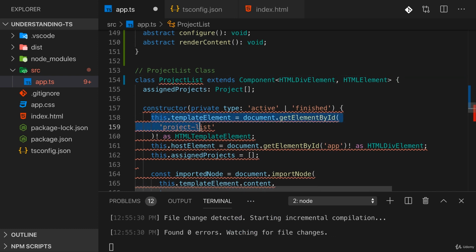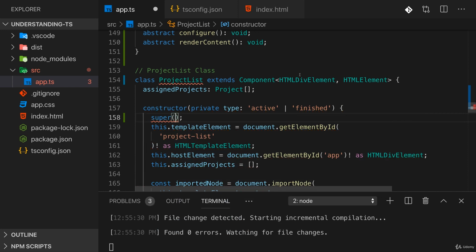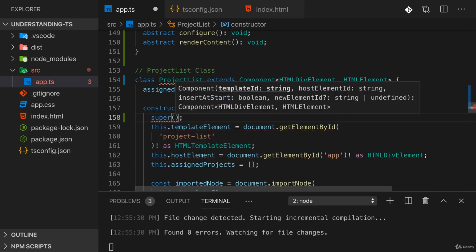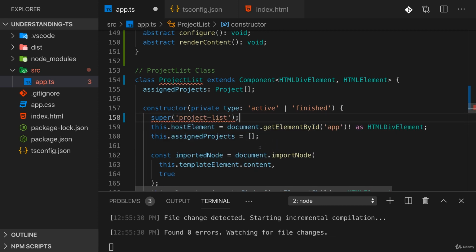Then get rid of these three properties. In the constructor, we now don't need that here, but instead we need to call super at the beginning to call the constructor of the base class. And to the super constructor, we need to pass some information. The ID of our template element, the host element ID, whether we want to insert this at the start of the host element, and potentially the ID that should be assigned to the new element. So here's our template ID. With that, we can get rid of this here.